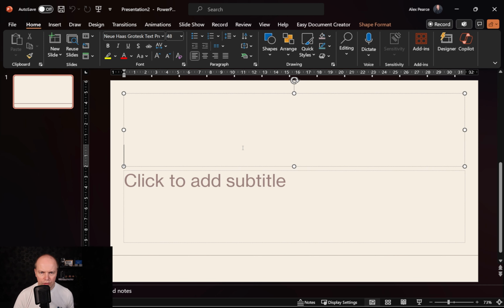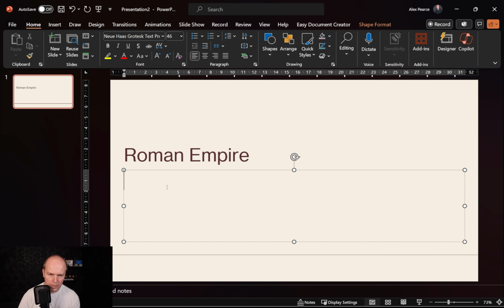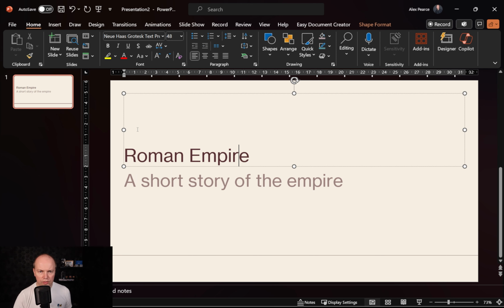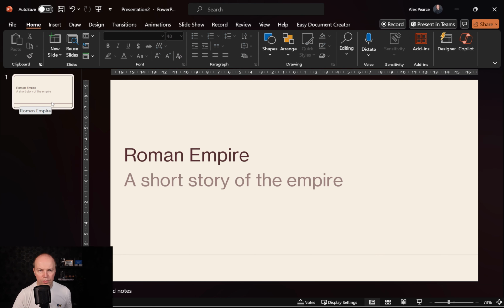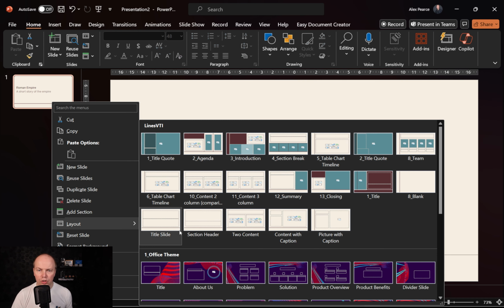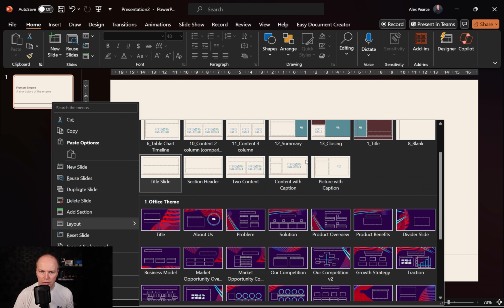Let's just say I've got a title. So I'm going to say Roman Empire, a short story of the empire. And so I've got kind of text, I've got some description of this slide. Now, if I right click on the slide and I go to layout, you will see that it pulls out all those different templates that we've got from those slide masters.